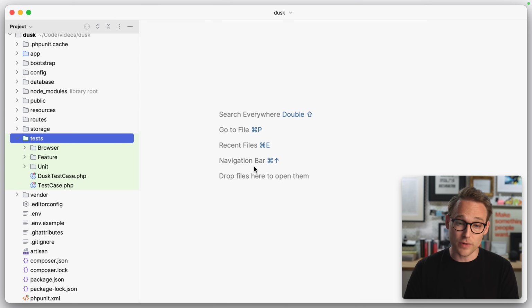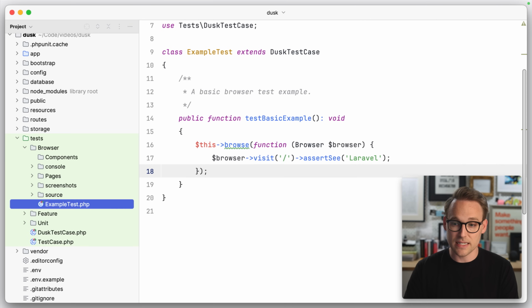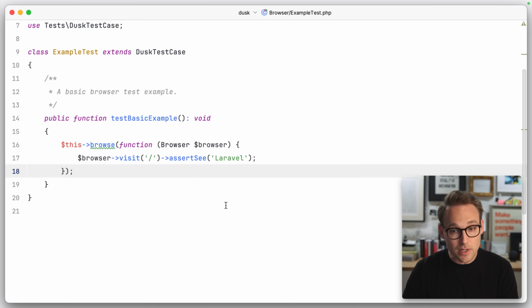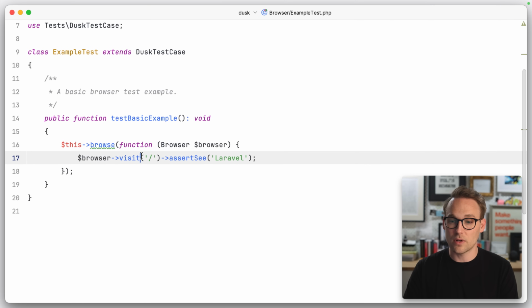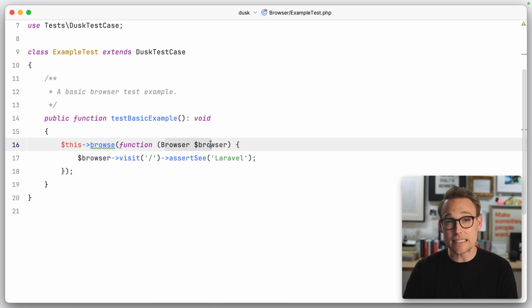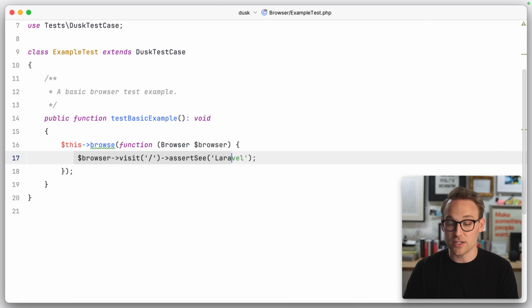Checking our tests directory, you'll see we have a new directory here named Browser, and if we come down here, we'll see ExampleTest, and it looks pretty clean. So we call this browse, and we pass through a callable, and we ask for an instance of a browser, and then we get back an actual browser, and we can visit the homepage and assert that we see Laravel. Honestly, pretty useful test, because if your homepage doesn't load, something has gone terribly wrong. So I like having this test.